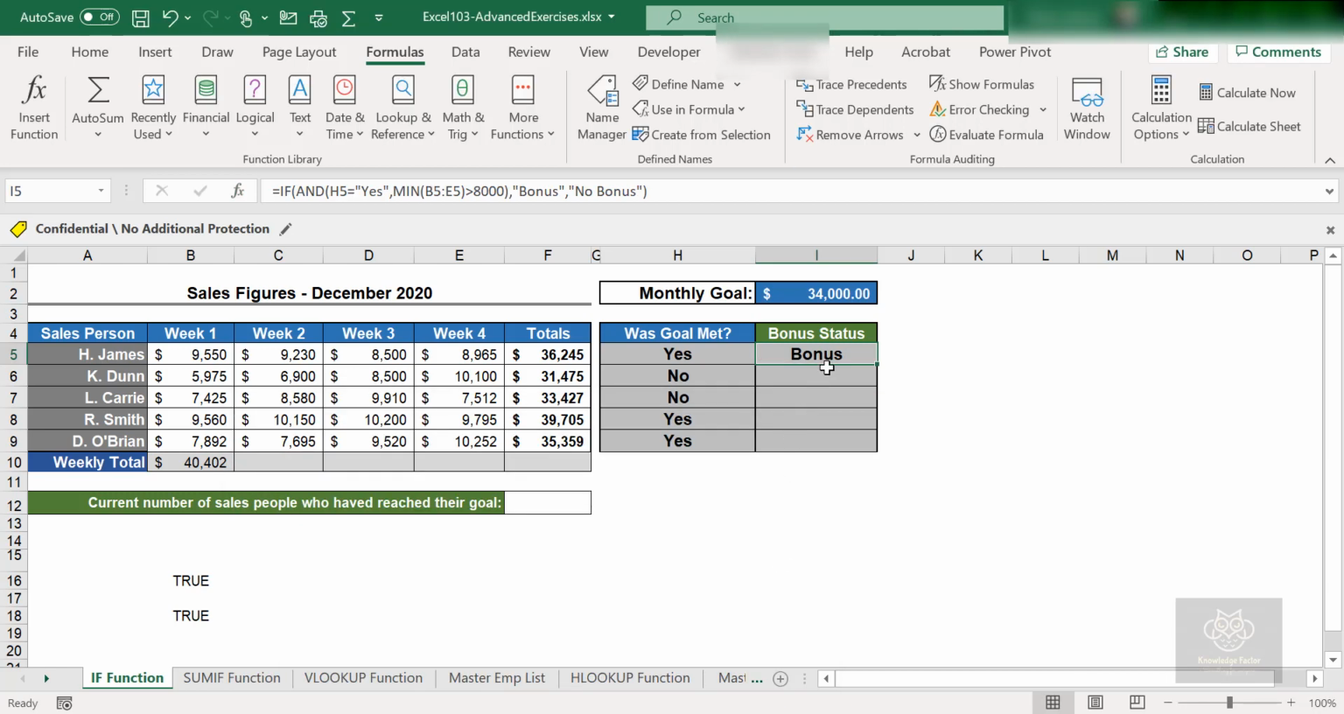So the first person made it. They got a yes, right? And all of their weeks are greater than or equal to 8000, and hence the result came as bonus. So I'll just copy that down. The next two people didn't make it. They didn't get the bonus. They didn't reach the goal, right?